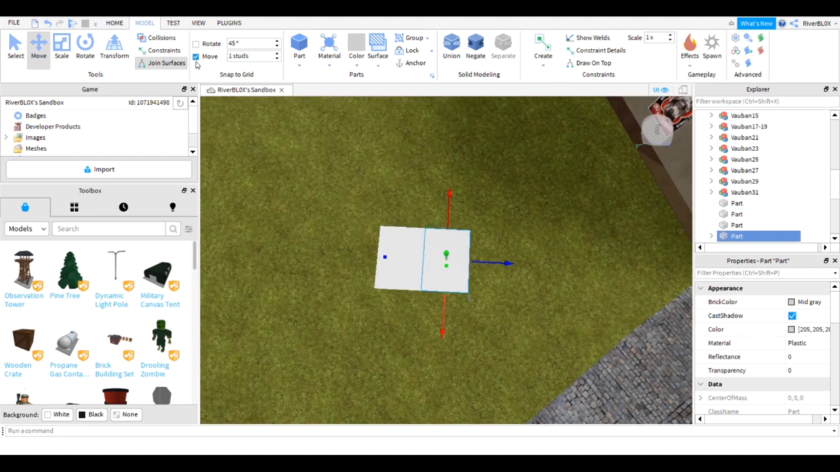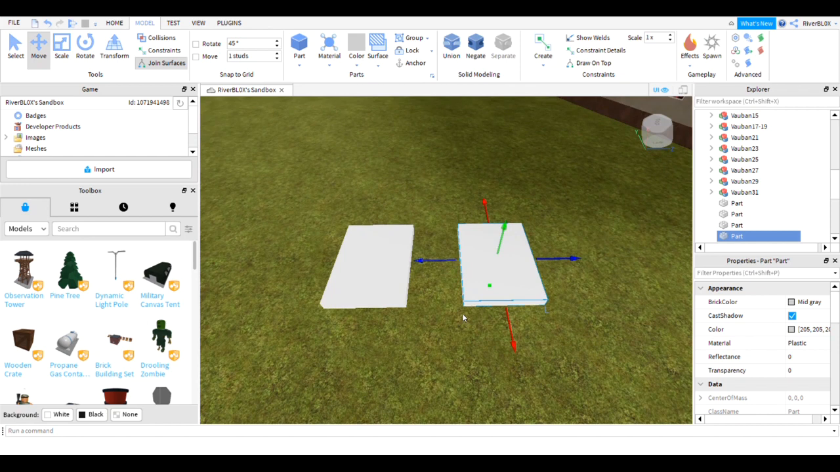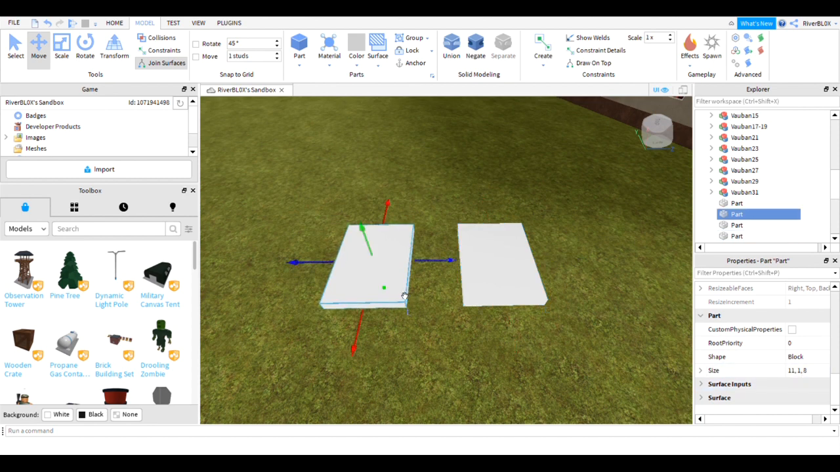If you weren't using Snap to Grid because you wanted a bit more flexibility in where to place these objects, you could still place these two exactly side by side by looking at the size of the object. The size of the object here is 8. You add on the size of the other object, 8. 8 and 8 makes 16. You then divide by 2 because the centers are in the middle and not on the edge. So 16 divided by 2 is 8.